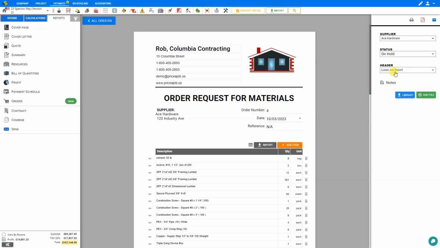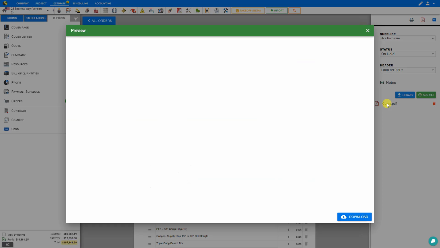And perhaps we want to attach a copy of their quote to this order. So in that case, we can click Add File. And this will allow us to upload a file from our system. And this file will be copied to the cloud here on Price a Job servers attached to this order where you can check it anytime you need to. And then anytime you wish, you can return back to this order and either delete this file by clicking the trash bin icon here, or view it by clicking the PDF icon.